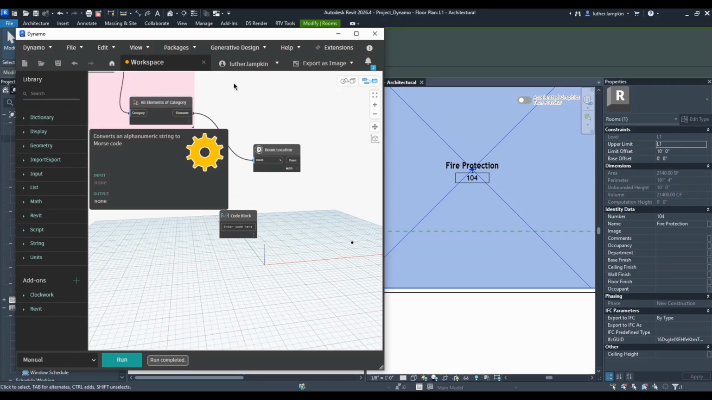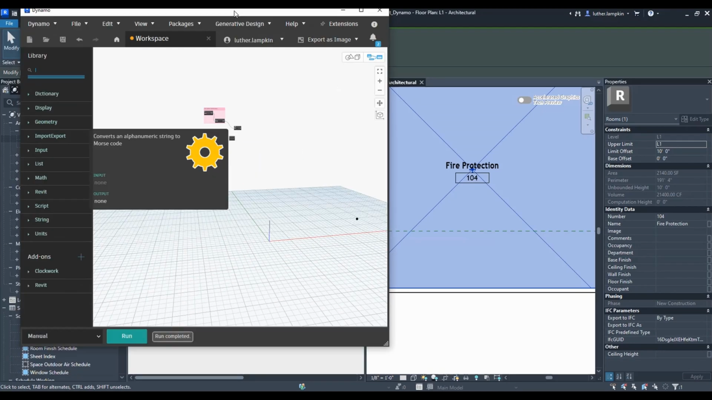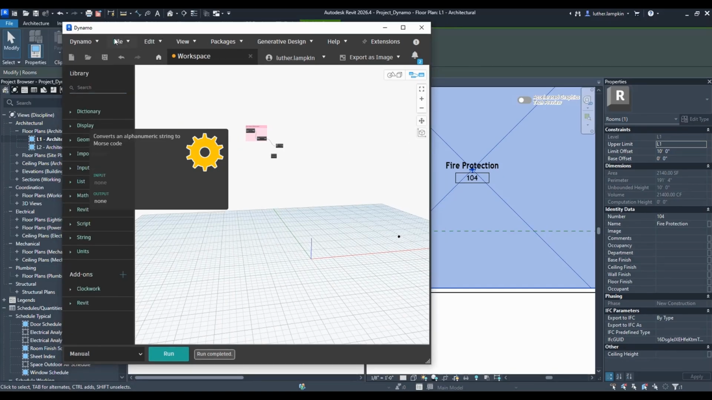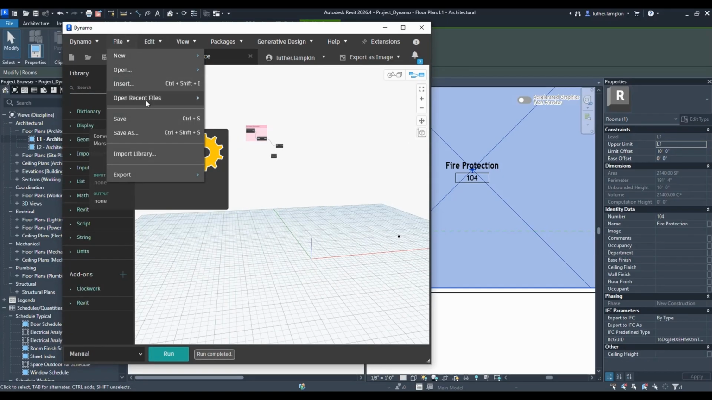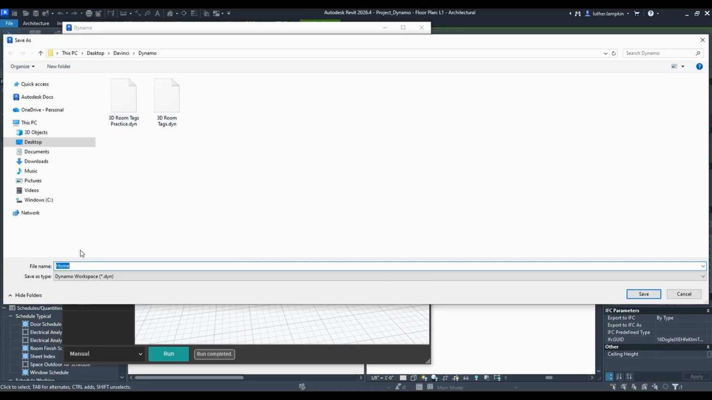So now that that's done, I'm going to move this out of the way. So that goes away. Now I just want to make sure that I don't lose any of my work. I'll go ahead and say save as. Just put it where you need to put it. And this is what I'm going to call it right here, 3 rooms tags practice. And since I already made this, I'm going to do a V2 and hit save.